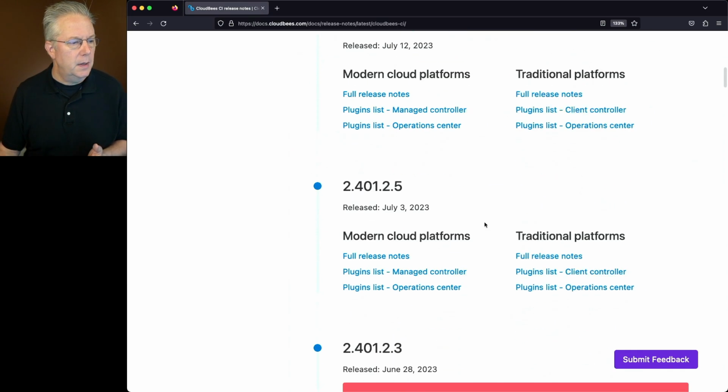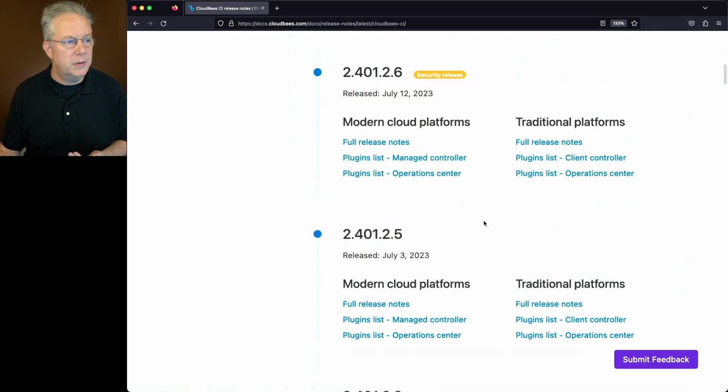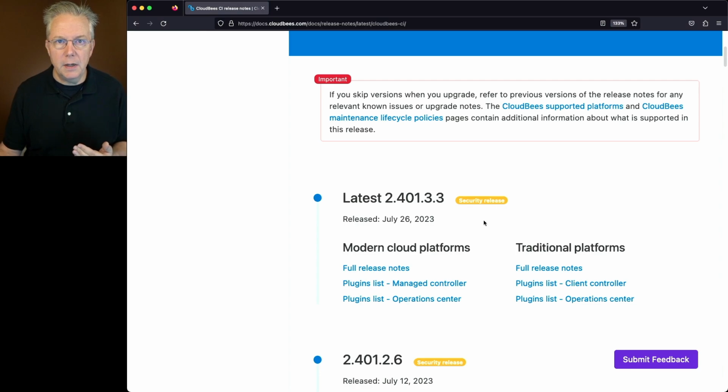For example, if I was going to be upgrading from 2.387.2.4 all the way up to 2.401.3.3, I would need to go through and check the release notes for every version in between those two versions, specifically looking at known issues and any upgrade notes.